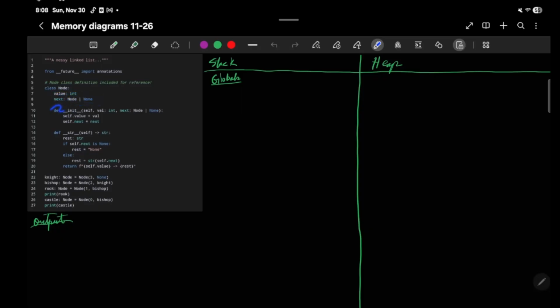I don't even know anything about how this node class operates. From __future__ import annotations essentially is us telling the computer, hey, I know something funky is going on, but I promise you it'll all work out in the end. And so it allows our computer to say, okay, cool, let's move on down. In a nutshell. Cool.